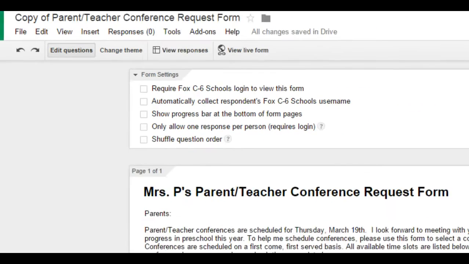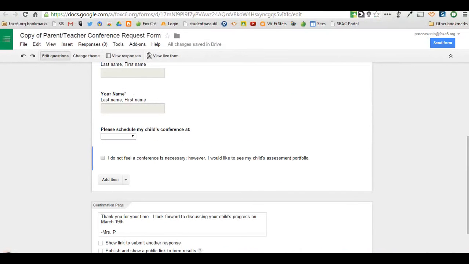So now that I've created this Google form, the next thing I need to do is add the add-on Choice Eliminator, to set it up so that every time a parent selects one of these choice options, that option is removed from the form for other parents to select.